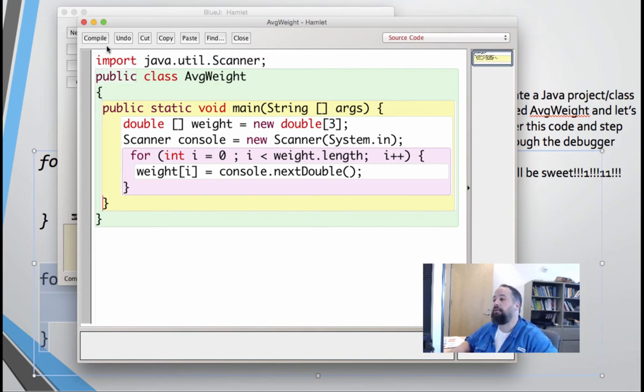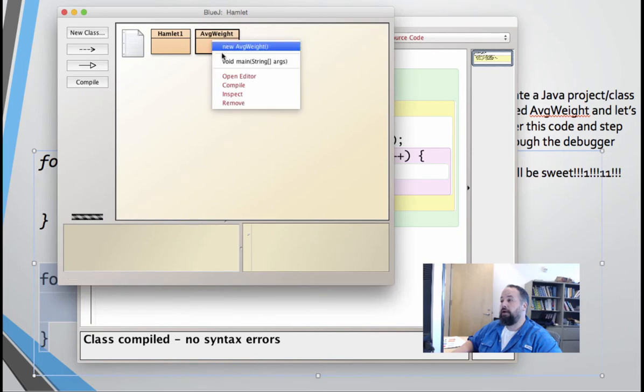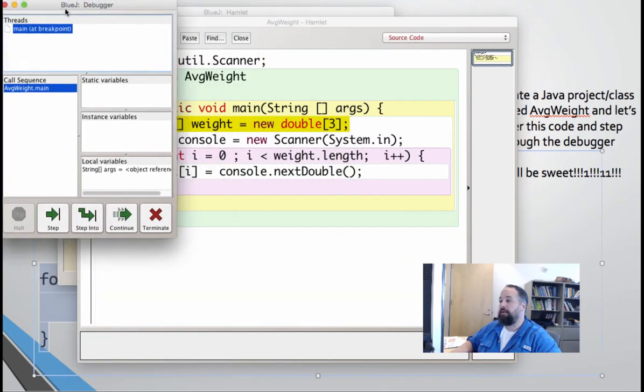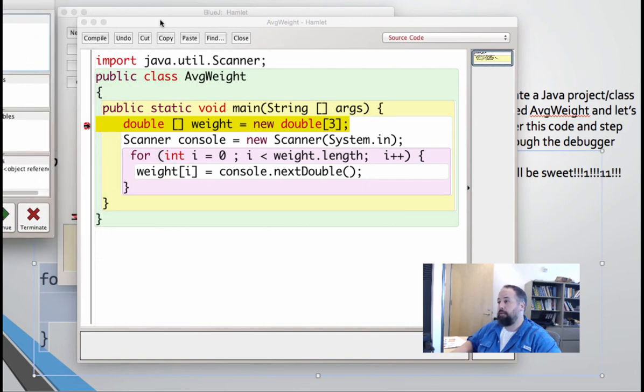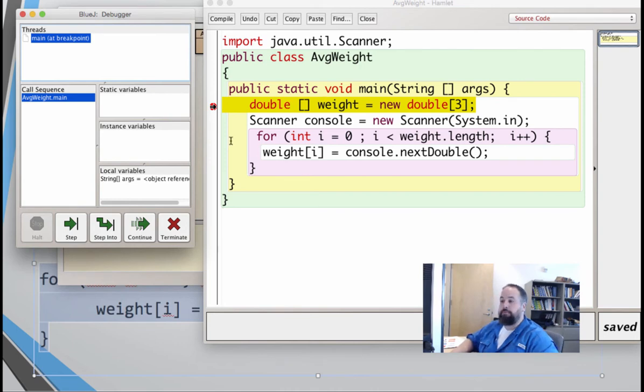It has compiled, and let me set a breakpoint there and go back in here and let's run main. Click OK. I get my debugger, and let me move this around so you can see it all. So I am stopped at this point. I'm going to take a step, and now notice double is one of my local variables.